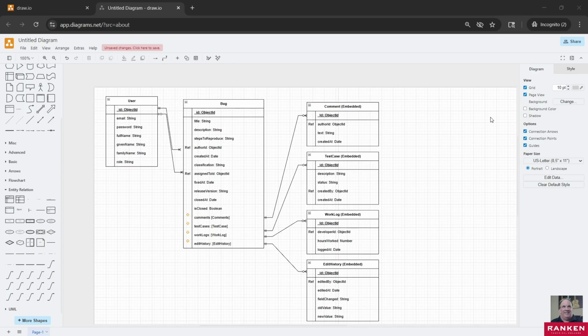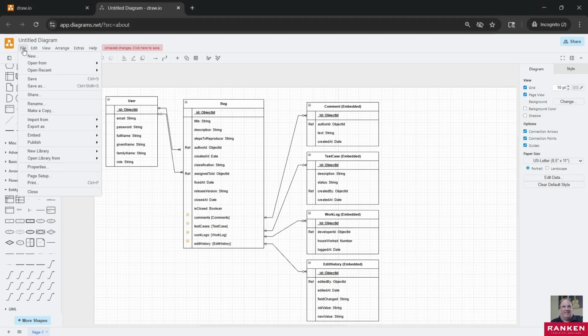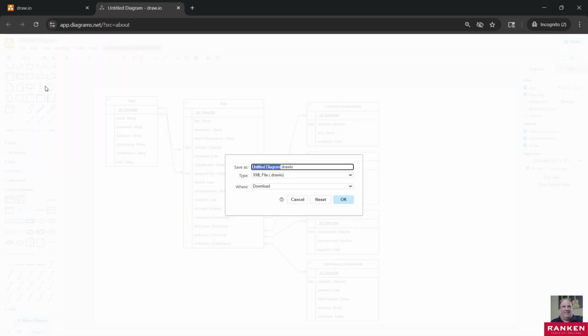Sorry, I just forgot to mention. After you get this completed, and you probably should do this more than once, just in case something goes wrong, you want to save this draw.io file. To do that, you can just do File, Save As, right? I think I already had one from before, but whatever. I'm just going to do download. It'll overwrite the other one, I'm sure.